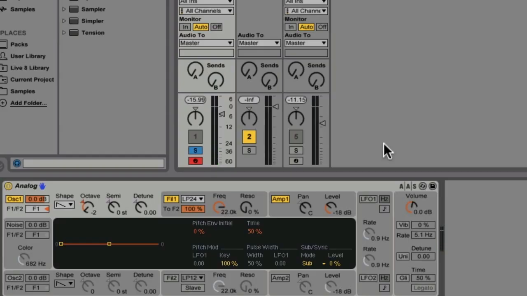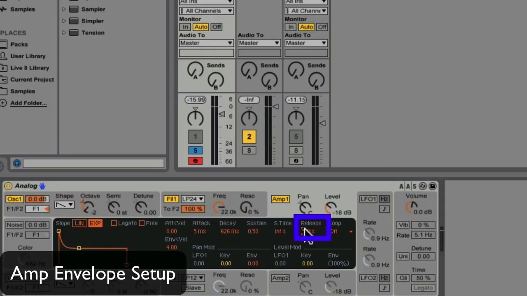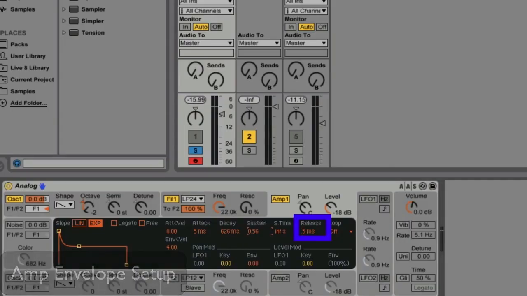I'm also going to quickly get rid of the release in the amp envelope section. The 303 was a staccato bassline emulator, and so we really don't need that release.